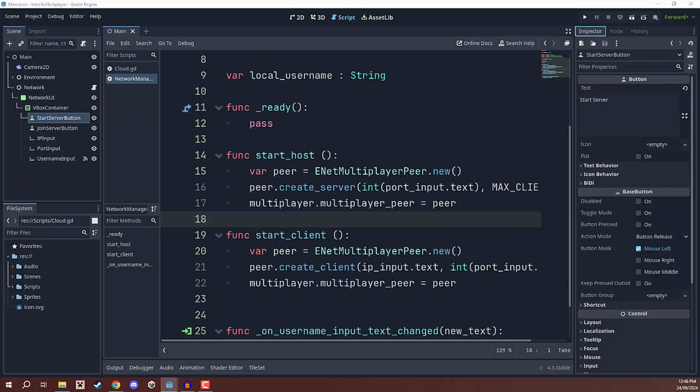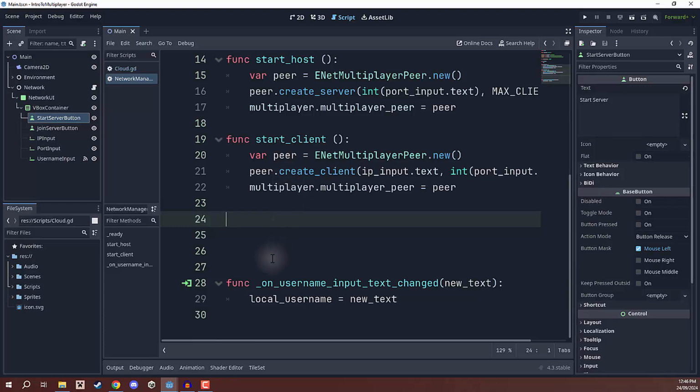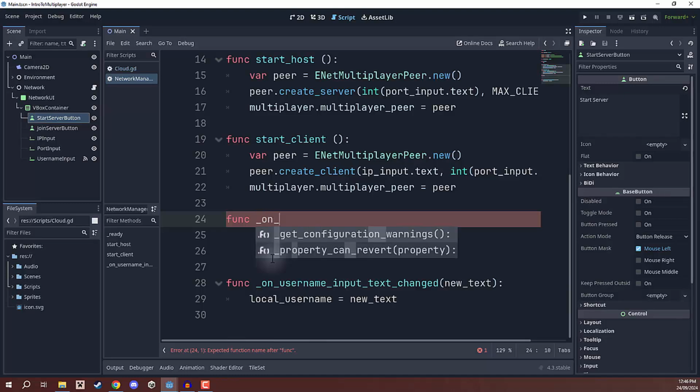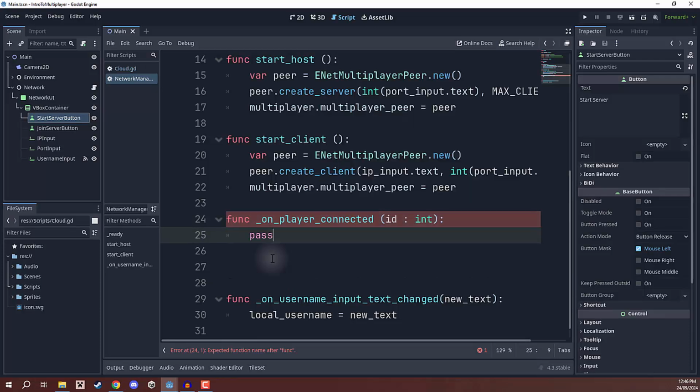Alright, welcome back everyone. Let's continue on with our Network Manager script by creating those little callback functions that will be called for the host or for the client. So the first one down here is going to be a function called on_player_connected. So here we'll just go on_player_connected, and this is going to have an ID which is going to be of type int. Now, like I said, this function is going to be called on the server whenever a new player has joined. Okay, so this, for example, will be where we want to spawn in a new player's character object.